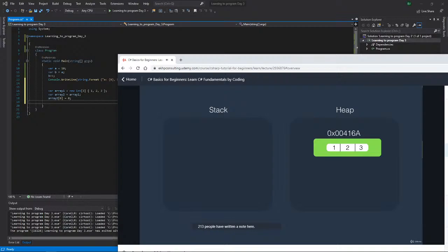Next, the runtime or CLR creates a variable on the stack identified as array1. The value inside this variable or inside this memory location is a memory address. And that's the address of the object on the heap, the actual array. So array1 points or references the object on the heap. So this is what happens when we create and initialize array1.